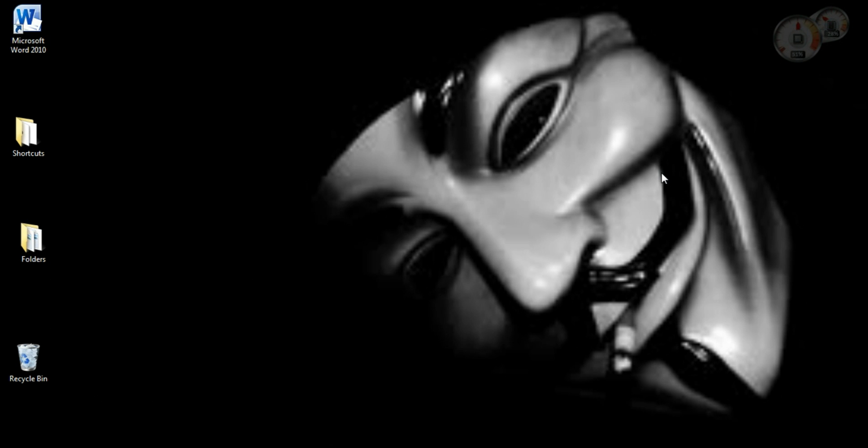Today what we're going to do is teach you how to make a hidden folder on a Windows 7 computer. So it doesn't matter if it is a PC or a laptop, it just has to be a Windows 7 operating system. So first thing you want to do is make a new folder.